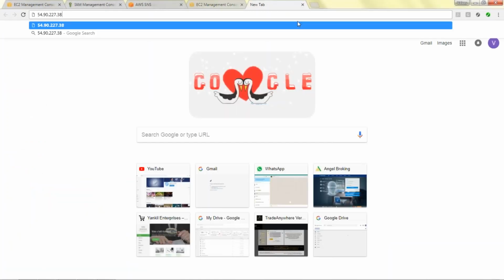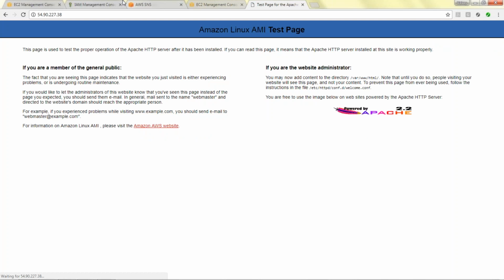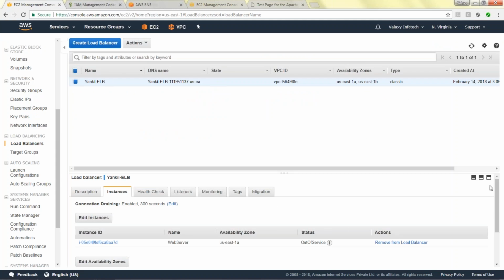So to test whether our EC2 instance is fine, I could get the test page. It's nothing but our EC2 instance is fine, and it should come to in service in the ELB. So instead of waiting for this, we'll jump into our EC2 and set up or install the WordPress application, right?